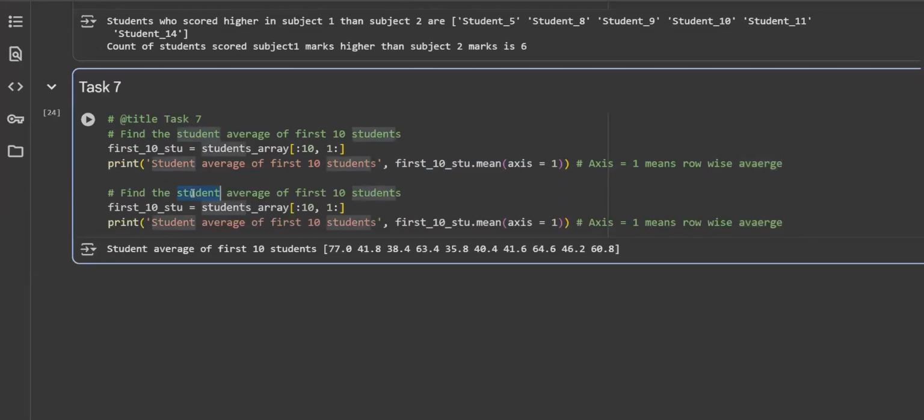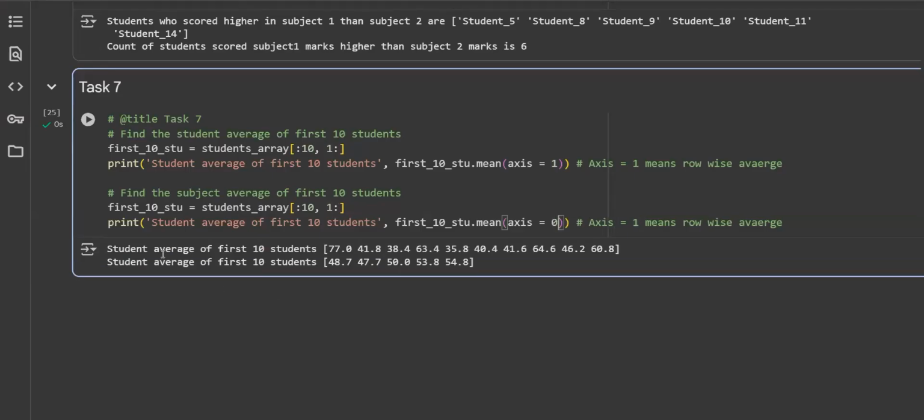If the question was slightly changed, find the subject average of the first 10 students, can you tell me what I'm supposed to do? Now it is not the student average we are talking about. Now we are supposed to find the subject average. So according to the subject, subject 1, subject 2, subject 3, subject 4, and subject 5, we are supposed to find. It is not axis is equal to 2, it is axis is equal to 0. If you mention axis is equal to 0, you can see the subject average of the first 10 students is 48.7.